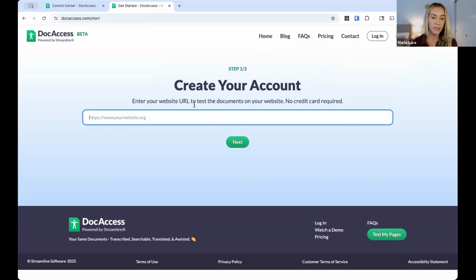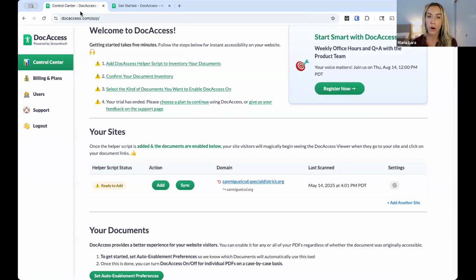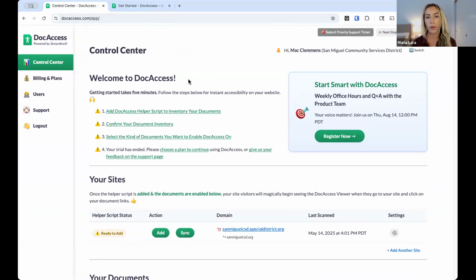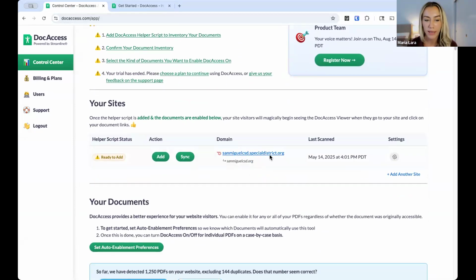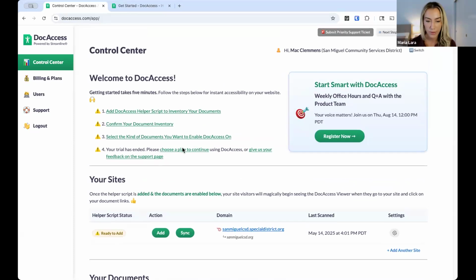So if you have any questions, you can always navigate there, and we'll keep that updated. Now, what Mac was on is the control center. So once you are able to get your account set up, you'll see this page here. And this is basically where you're going to do all of your actions. It's separate from Streamline, so just be aware of that. You're going to have to go into the DocAccess app, basically just for right now to kind of control how it's working. So as you can see here, we have your sites, we have the domain added, and then Mac will go ahead and take it from there and show you how it works.